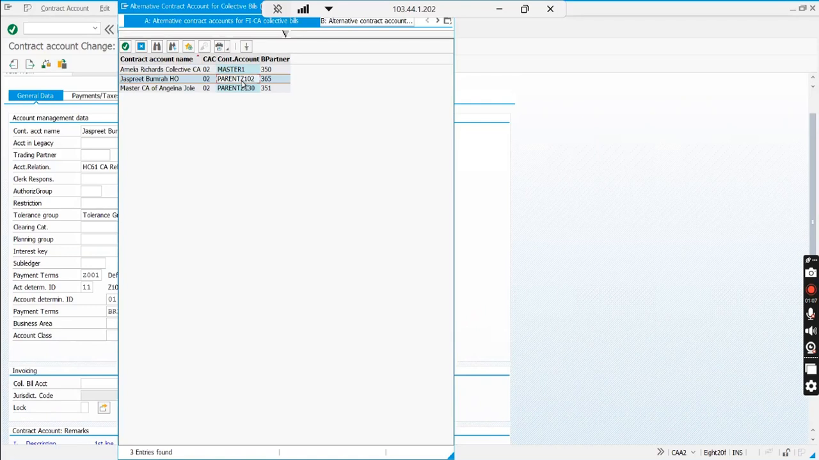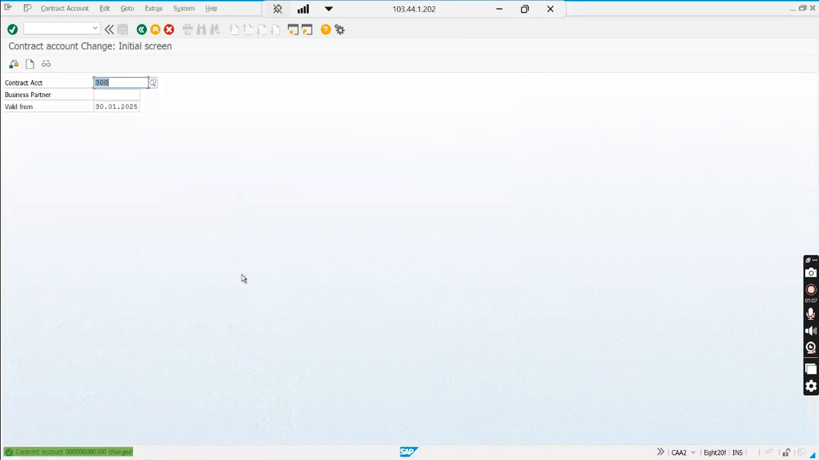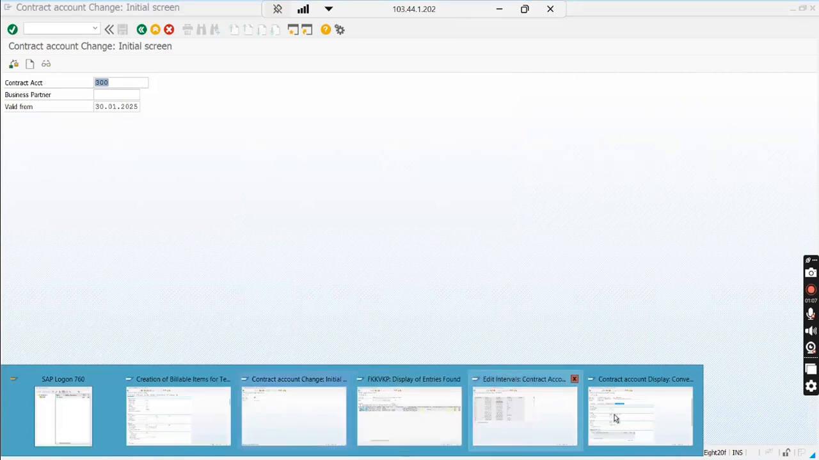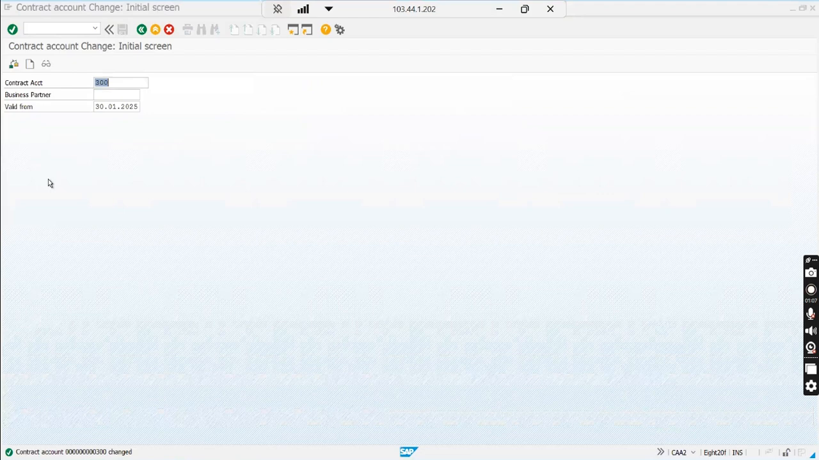Okay, this one, parent Z102. This is our parent. I mean, Jasprit Bumrah's parent. So tag it and save it. Okay. So the first child is assigned to the parent. Now for the second child, yes. Any question?